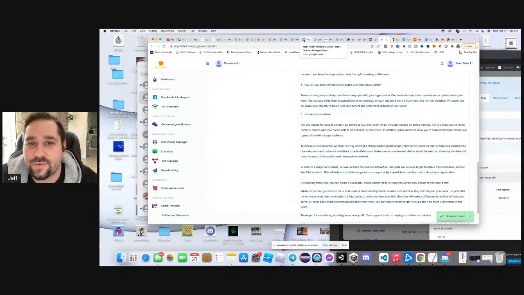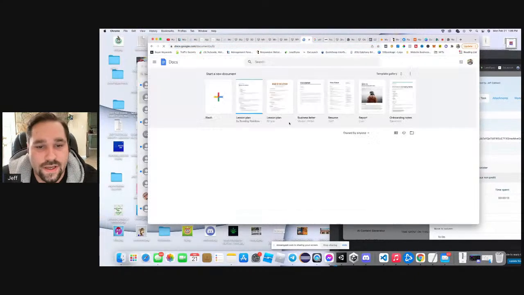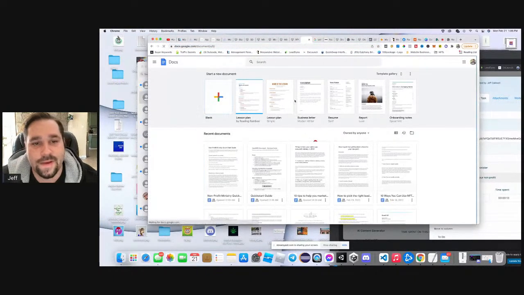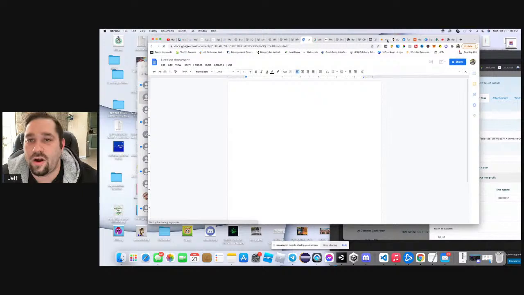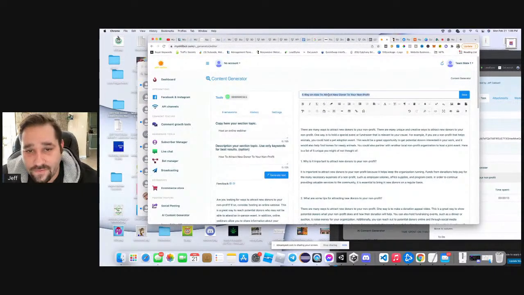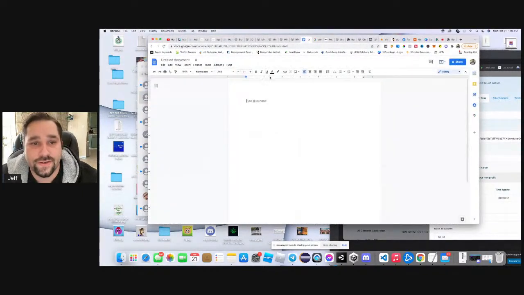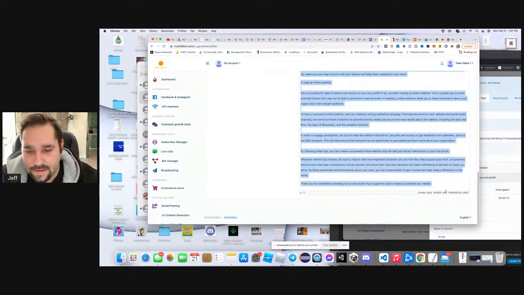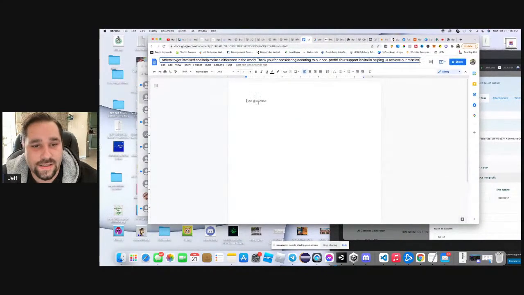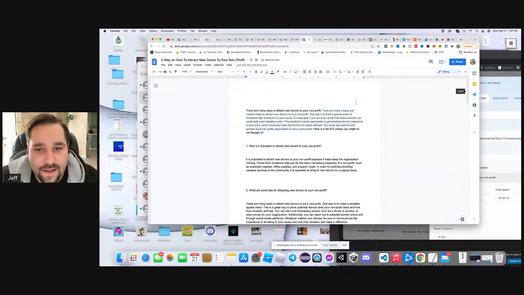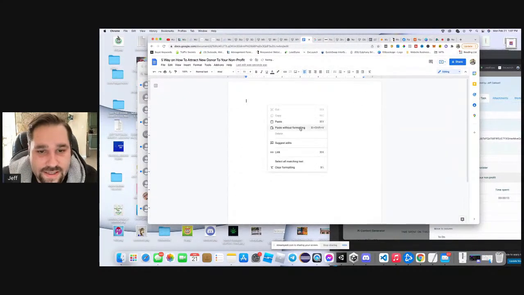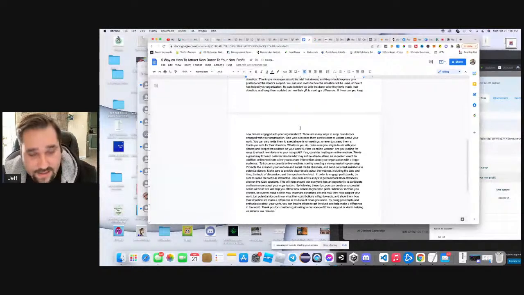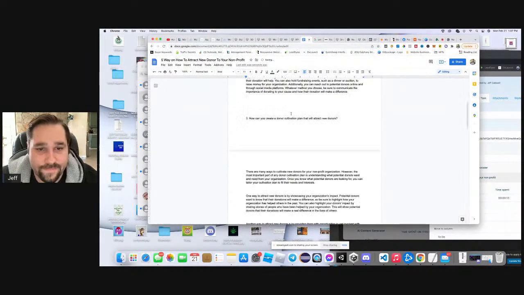So now what we're going to do is jump over into Google Docs, and we're going to create a new document, and we're going to title it what our article is. Right? 5 ways to attract new donors up here. And we are going to copy our entire article, and then we're going to make it look decent inside Google Docs. Okay. So we paste it here. Let's paste it. And then it says paste without formatting. That is not what we want to do. So we're just going to hit paste.